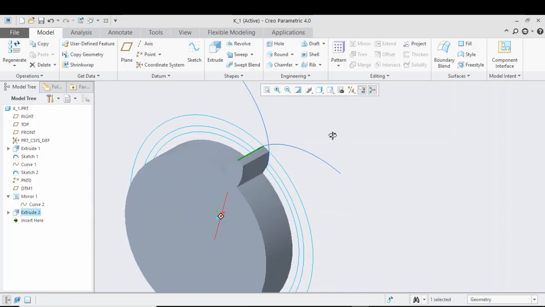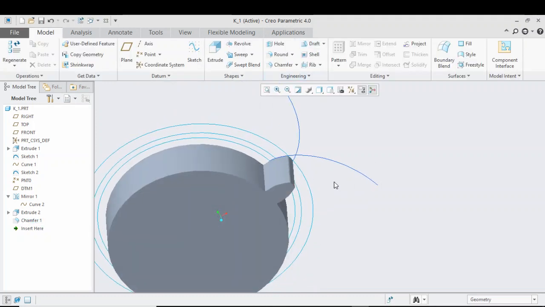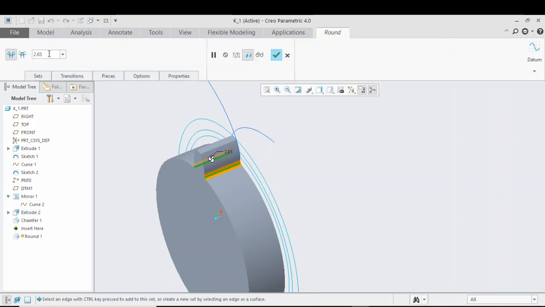Select the top two edges of the teeth, click on chamfer, give this a value of semi-topping without space. Semi-topping. Press enter, click OK. Now give this the bottom value. We are going to add rounds here. Click on round, give this a value of root fillet.